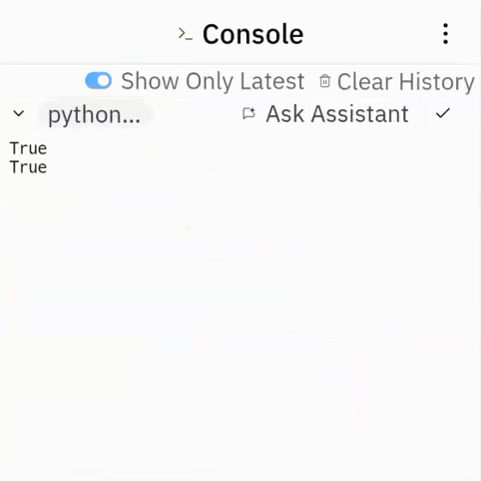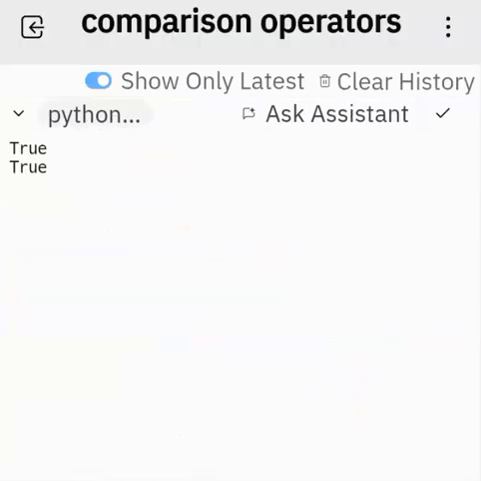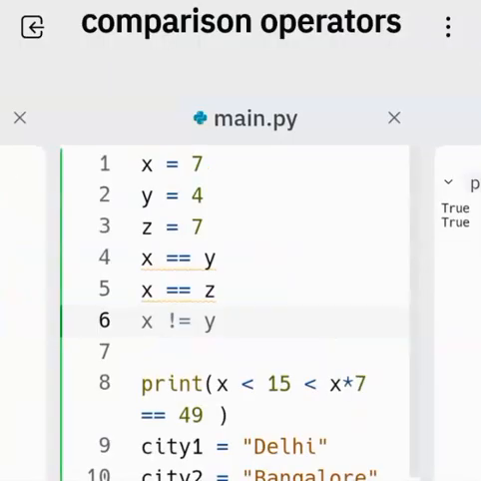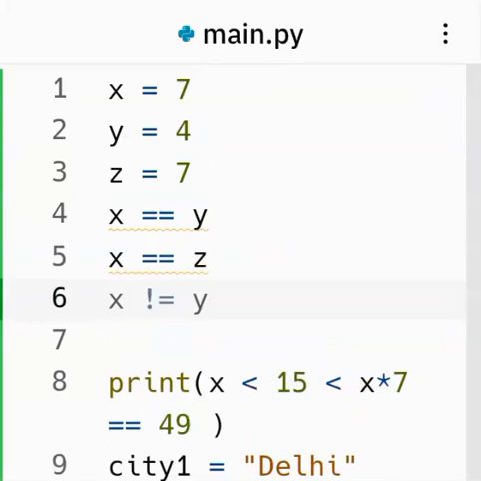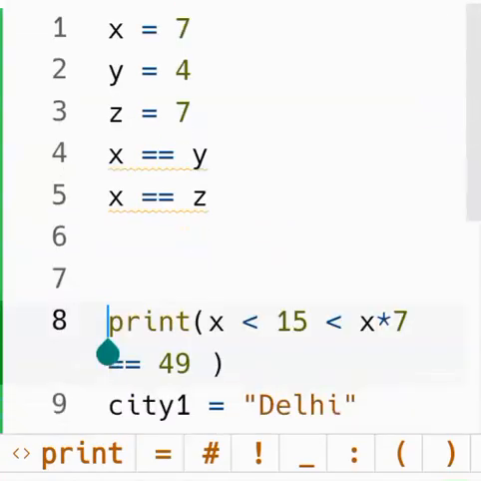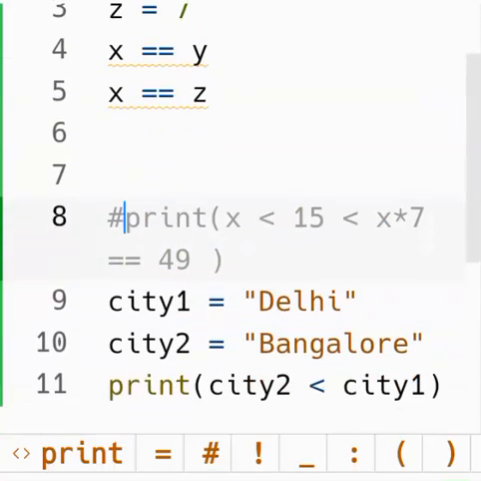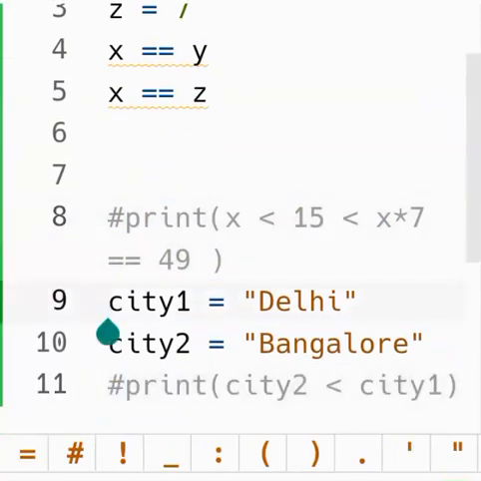So here it says true. Why? Because x and z both are 7, right? So x equal to z is a truthy statement. Always when we print out like this, when we check in the console, it will give the output whether the expression that we've written is true or false. A Boolean true or false is a Boolean statement, right?